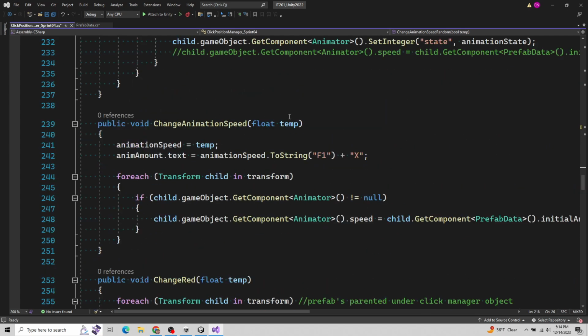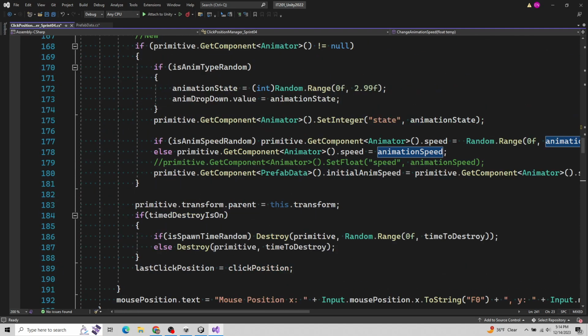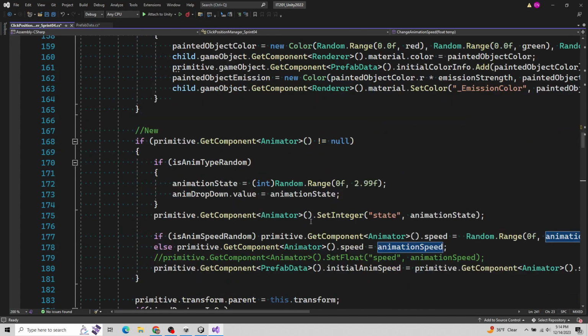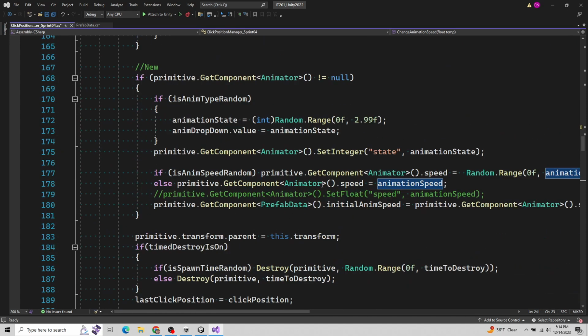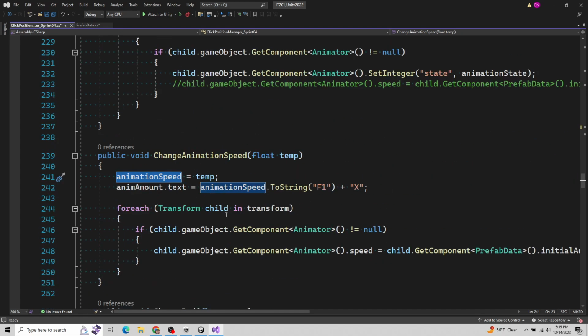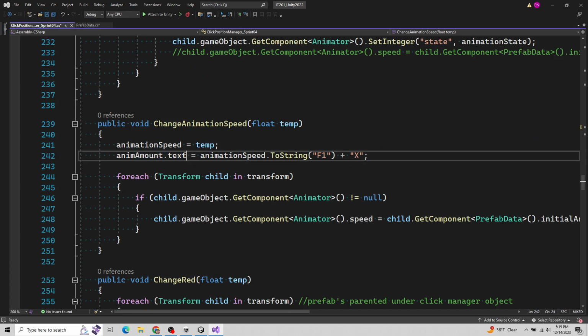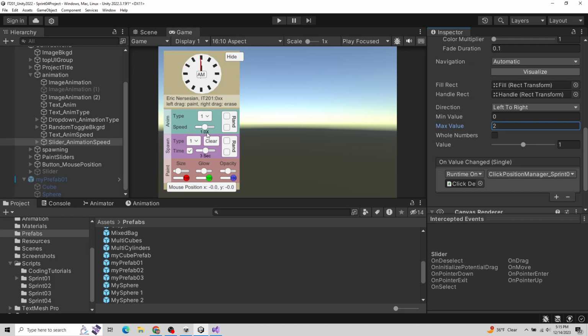Okay, change animation speed. A float comes in, and this animation speed is our field that we use to, whenever we create something, reference what should we set its animation speed to. So that's what's up here. So primitive get component, get the animator, get its speed, and set it to whatever animation speed is. All right. So it looks like we're going back to the UI. We're going back to the text element and just saying, hey, whatever we just set it to, convert it to have just one decimal place and put an X after it. So that's how we're getting this 1.0x.